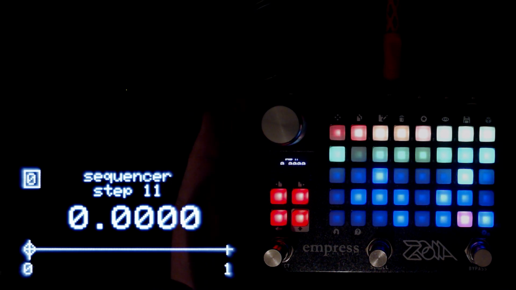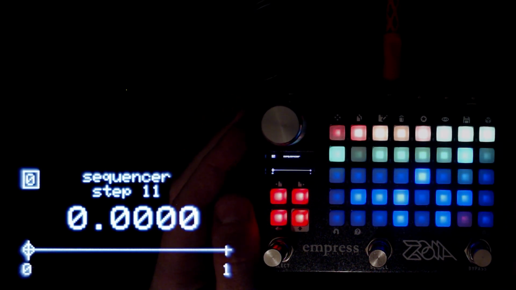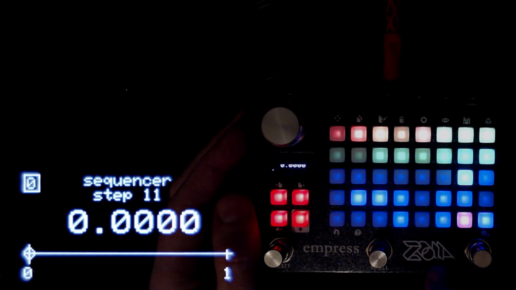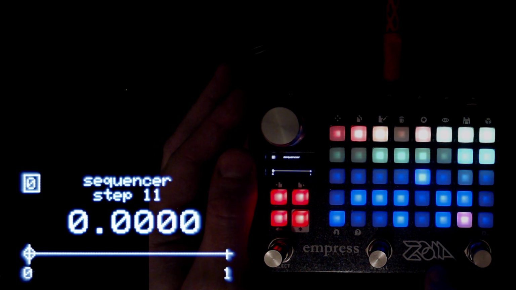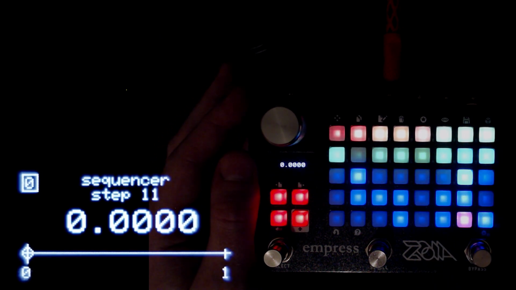So yeah, the Empress Zoia, absolutely fascinating pedal. So many different possibilities. I don't think of it as a pedal really. It's more of a multi effects processor, I think, slash modular synthesizer slash whatever you want it to be.